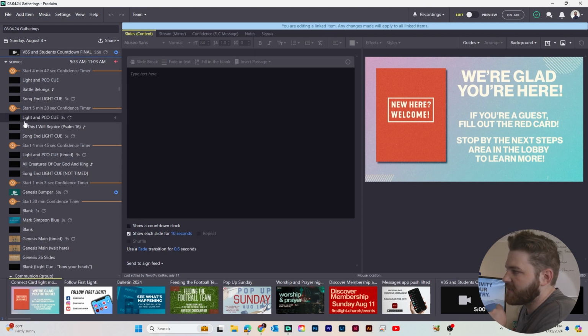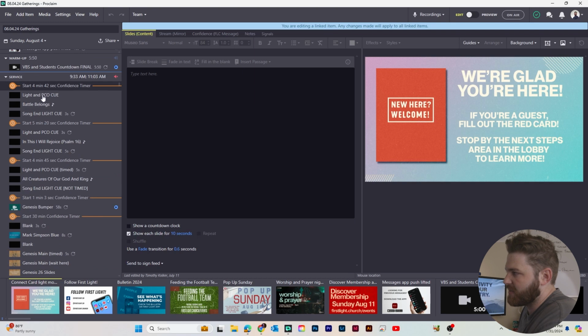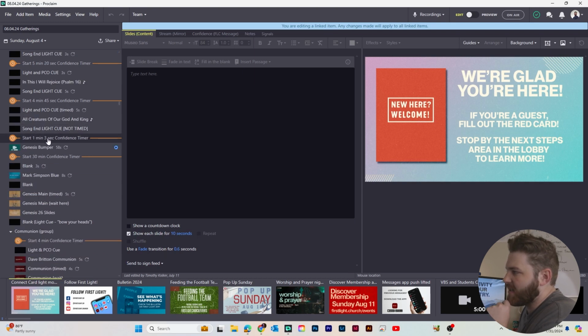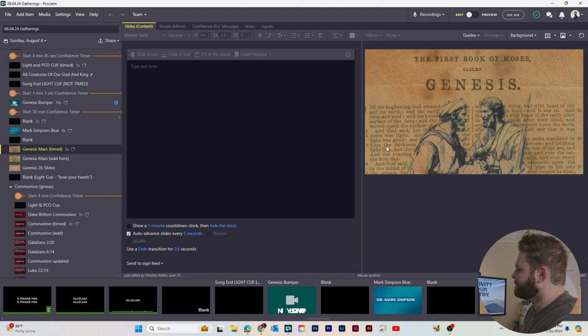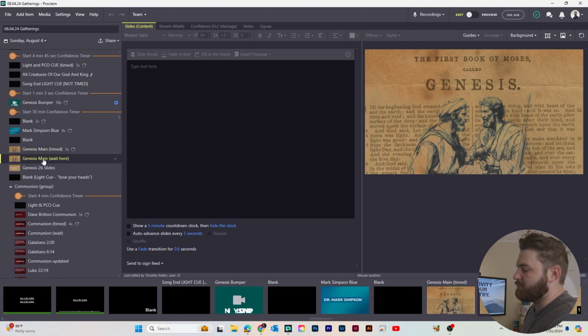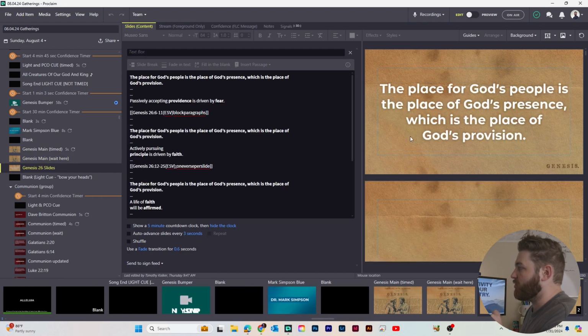So we have 3 songs here on the front half, and then you see this 1 minute, 3 second confidence timer going into the bumper. And so the bumper video plays. You have a blank slide here that has a timer on it. You have whoever was preaching that day. You have timing on that so that things automatically move. And then you have your main slide. So like your sermon graphic here. This one is timed. Then you have one that we have set up for you to wait at. And then you have your actual sermon content.